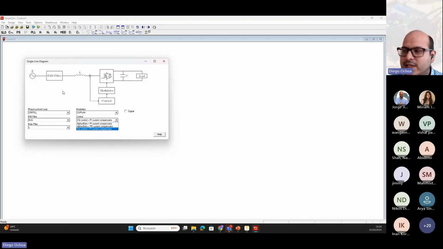So in the control structure, we have 3 types of controls. Two in alpha beta frame and 1 in DQ frame. In alpha beta frame, we have the option to select a PI compensator or a proportional resonant current compensator. And in DQ frame, we can select just the PI compensator. So first of all, we select the PI current compensator.